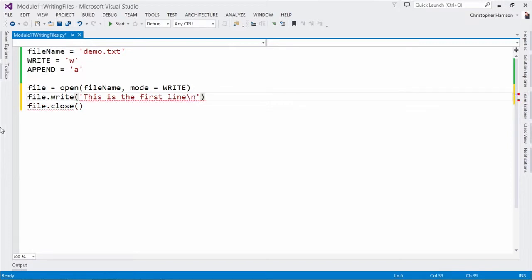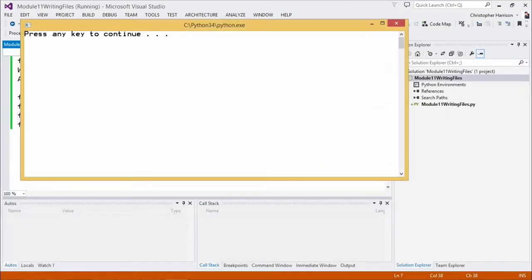Let's just do the \n there. And then file.write. And this is the second line. And we won't do that. OK, perfect. And let's just make sure that all of my code looks good. It does. I'm going to hit Start. Tells me again to press the any key.